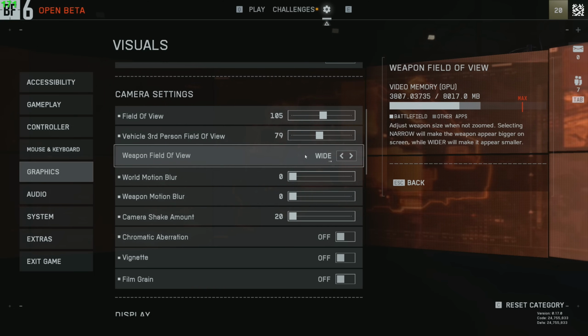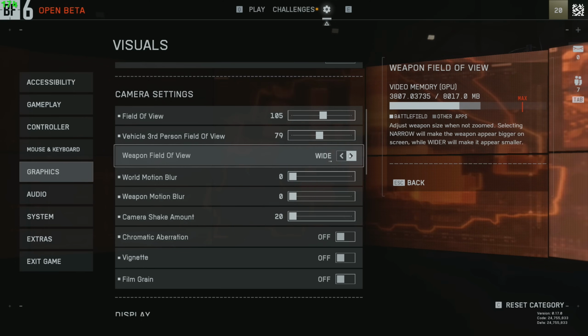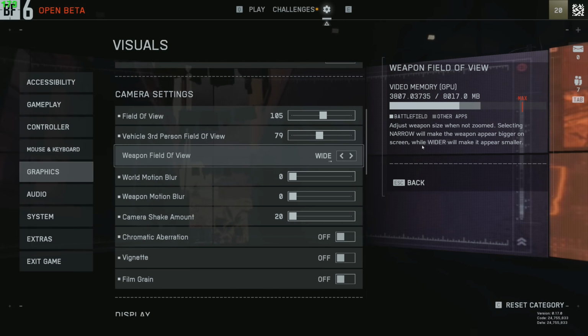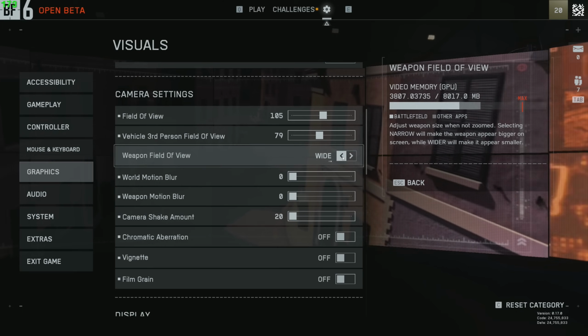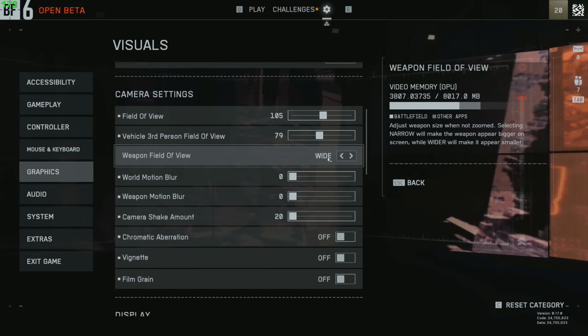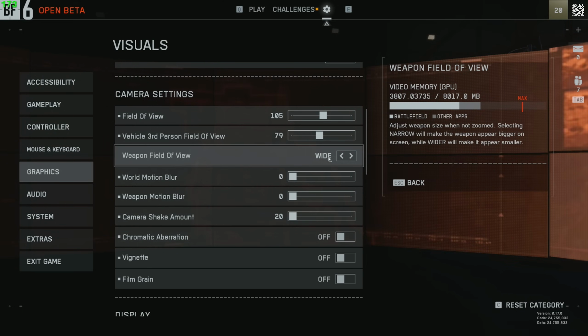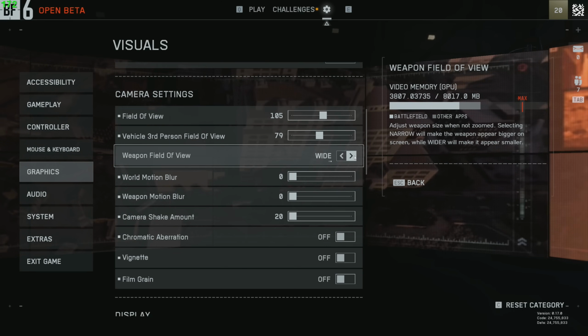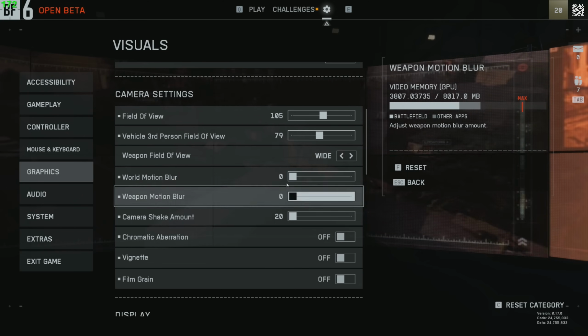So this is the difference of how your weapon looks. Generally, I set this to wide because it says here, selecting narrow will make the weapon appear bigger on screen, while the wider will make it smaller. Now, I don't really want a lot of the visual space that the weapon takes up on the screen. I think it's better to have it wide so it's smaller, I would have thought.